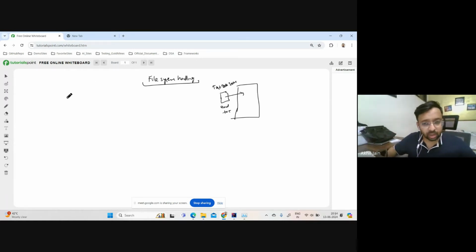Now, if you have to interact with this file, let's understand from the OS perspective again. Yesterday also we understood from the OS perspective how threading works. Similarly, let's try to understand what really happens when you store a file in your system. What is happening behind the scenes?